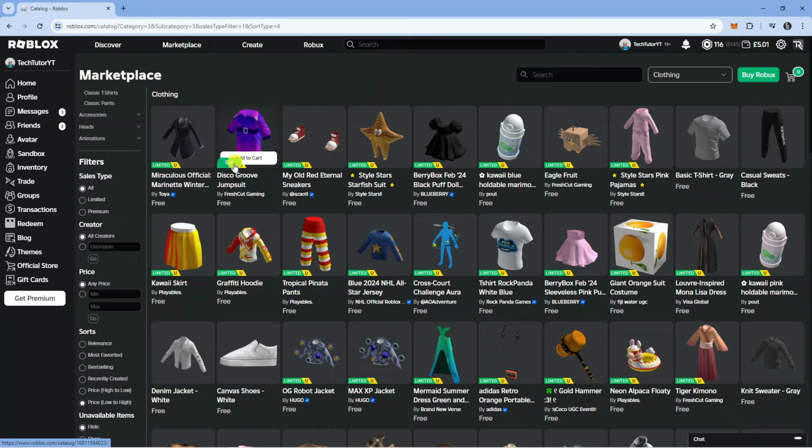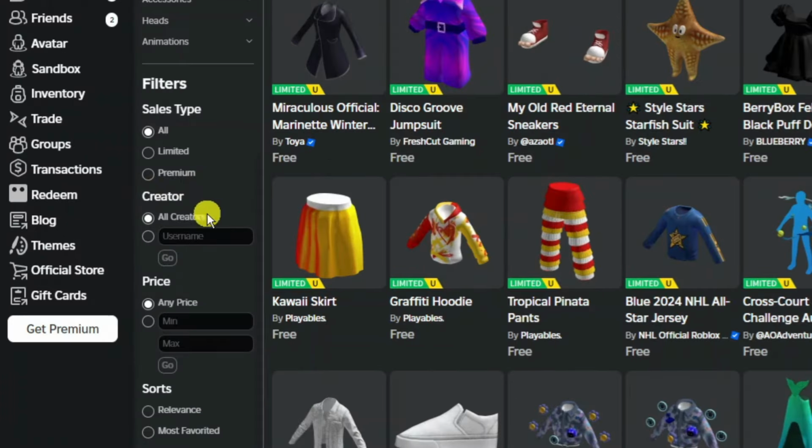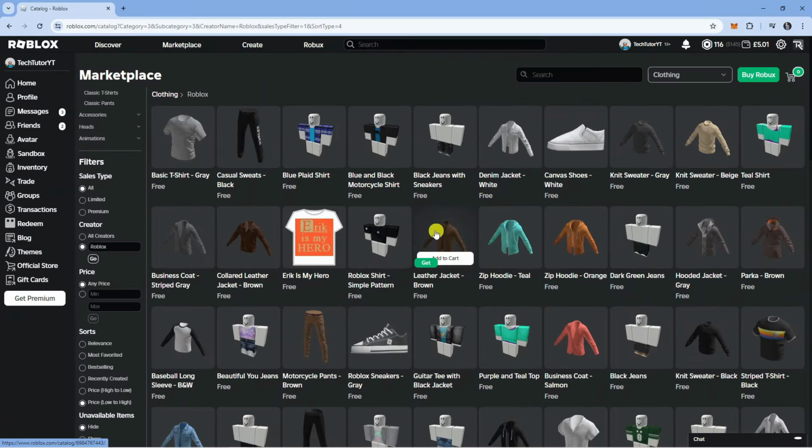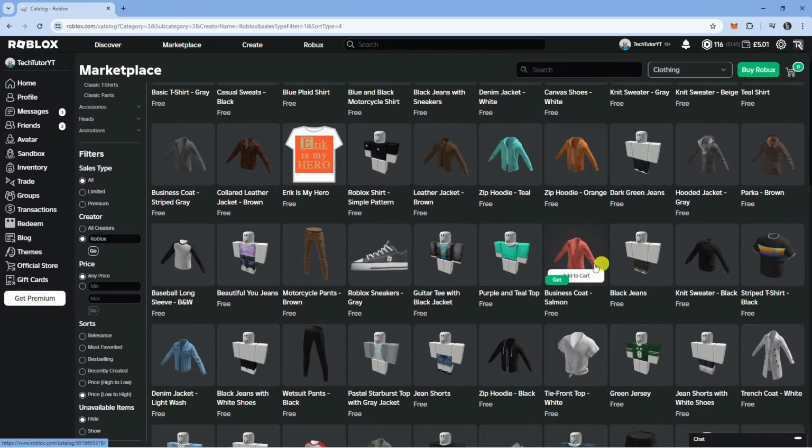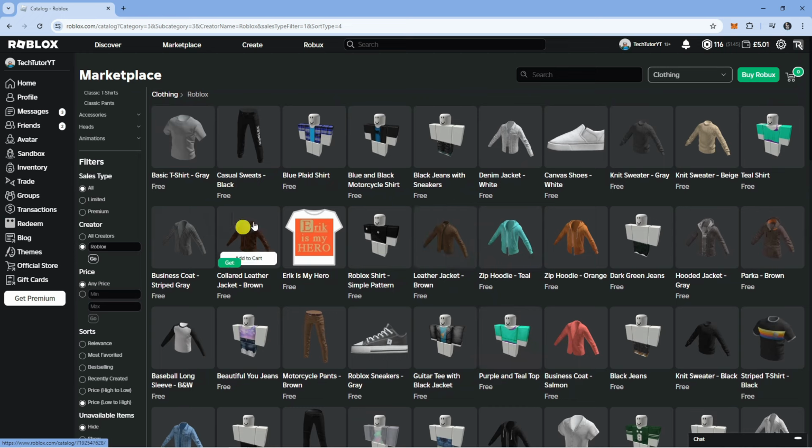But what we can do is also a section in this menu called creator. And if we go ahead and select username just here, and in the username box, we just want to go ahead and type Roblox and then click go. So after doing this, you're going to see all the current free items on Roblox. As you can see, they're not limited, so we can get any of these completely free.